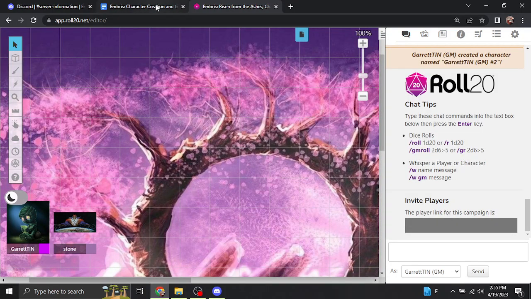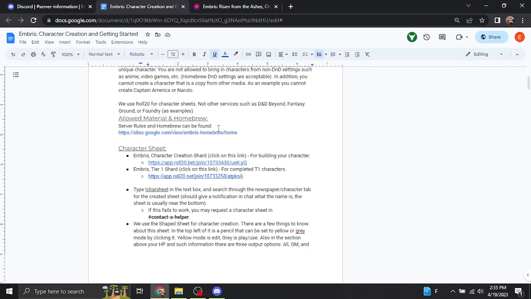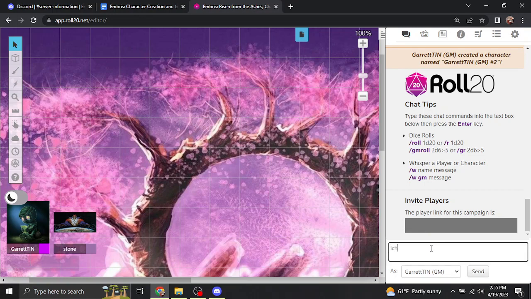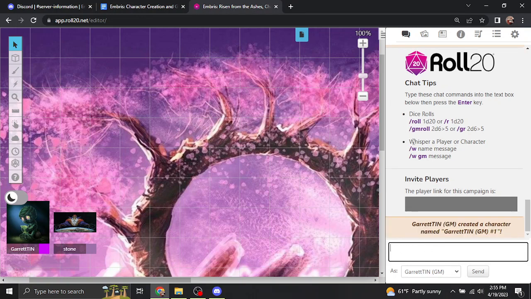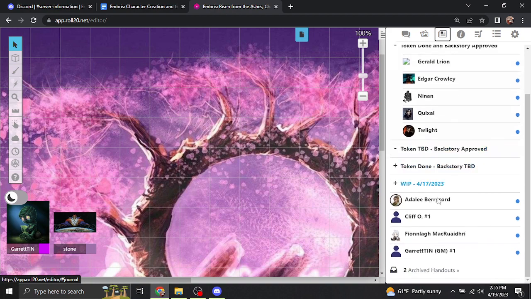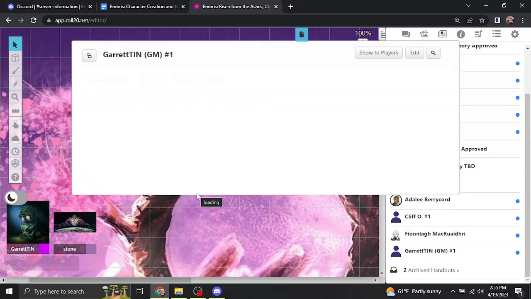Throughout this video, we will also be clicking between our document over here and Roll20 in order for me to go through it, as this document gives a step-by-step guide to creating a character, similar to what we are doing here. The first thing you're going to want to do is type this command here, !carsheet. This will automatically create a blank character sheet for you. Once you've done that and it gives you this message that it's been created, go over to our newspaper icon called the journal, and you can scroll down to the bottom where here you can see Garrett Tin, GM number 1, and from there we open it up and here's our blank sheet.